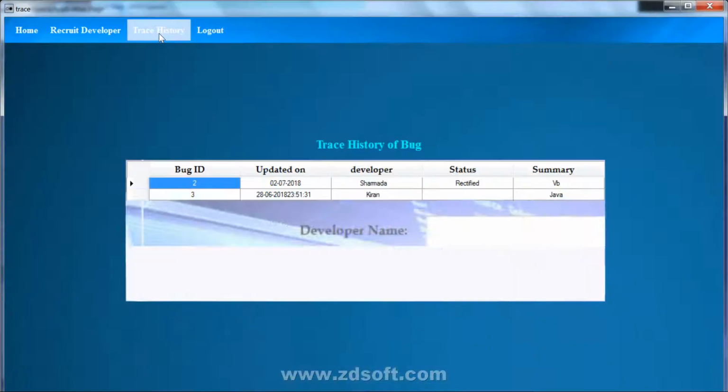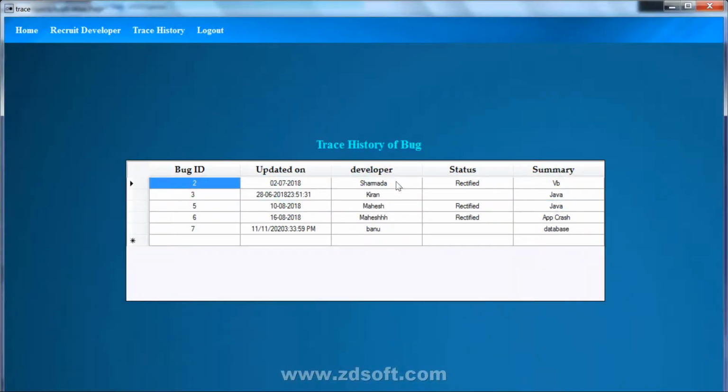Then the manager can also view the trace history of a bug. So whatever bug updates have been done by the developer can be viewed by the manager.